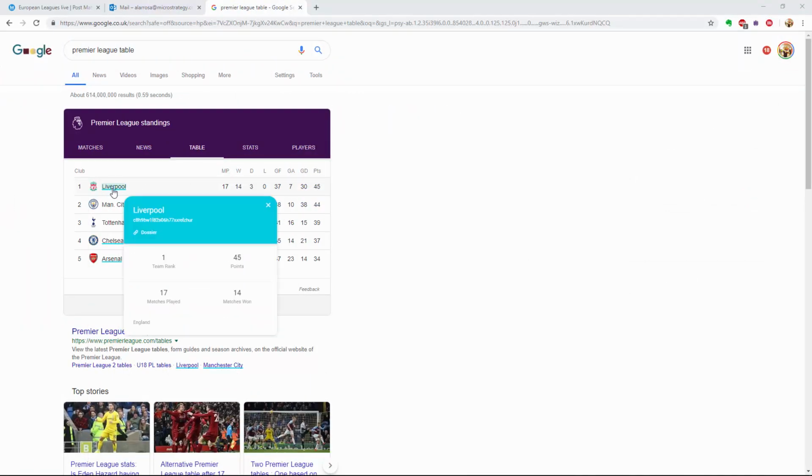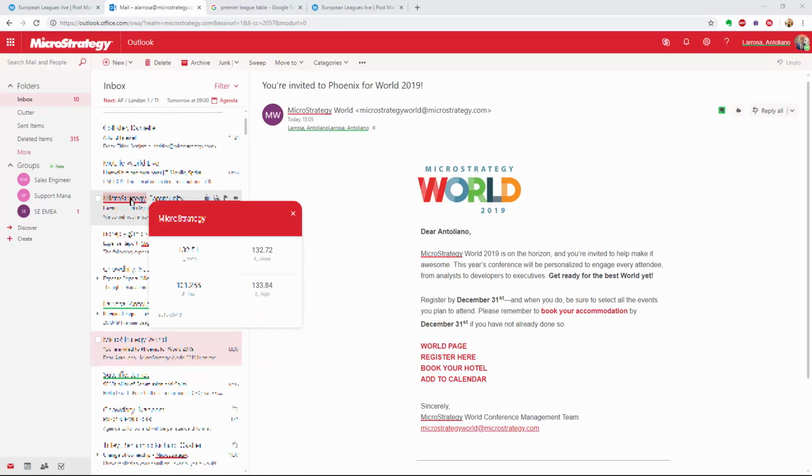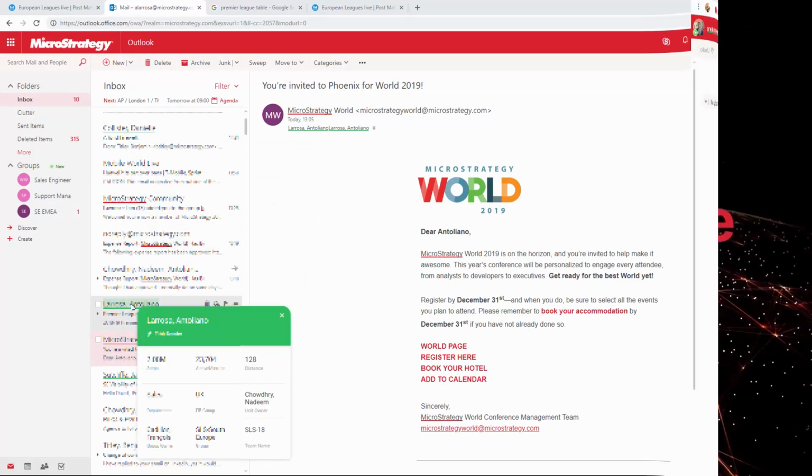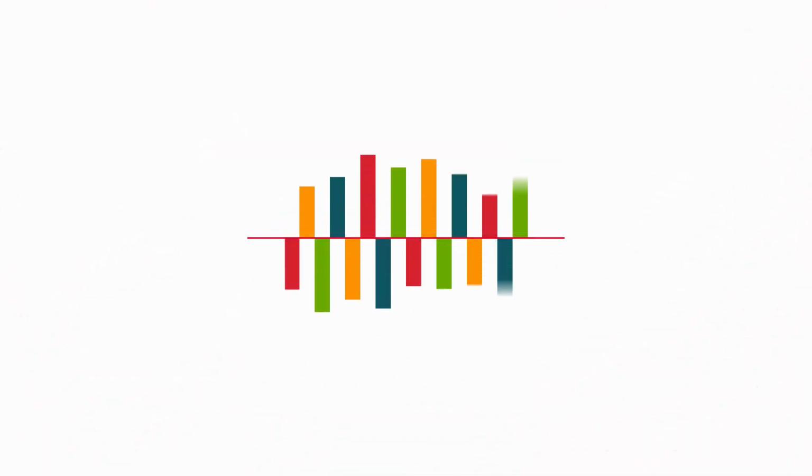As we have seen, HyperIntelligence automatically scans every webpage and underlines relevant keywords. Cards are elegantly presented with predefined KPIs that are associated with that word. All of this sourced securely from your MicroStrategy platform. Welcome to the future of analytics.